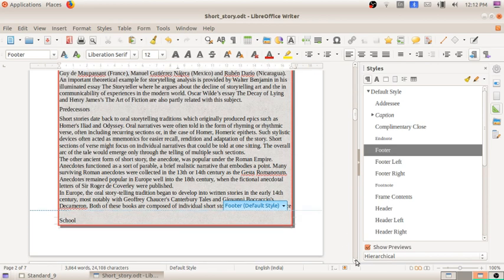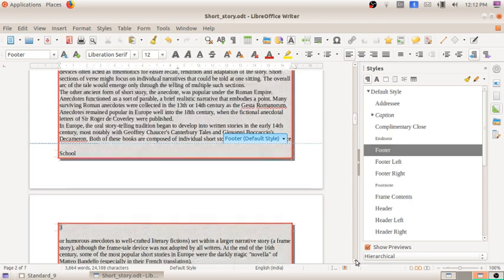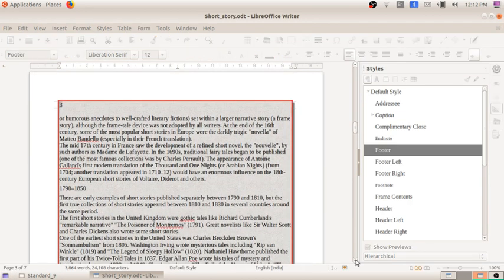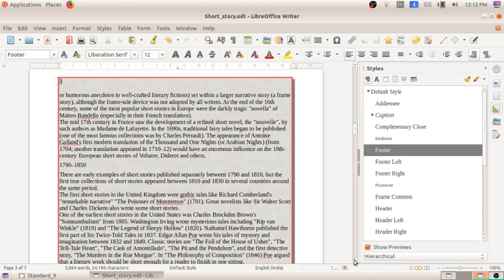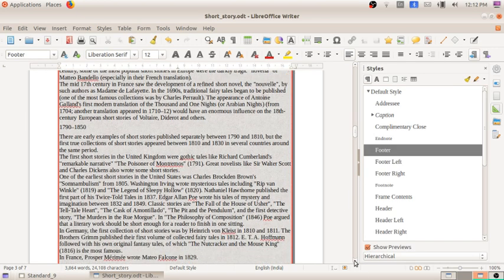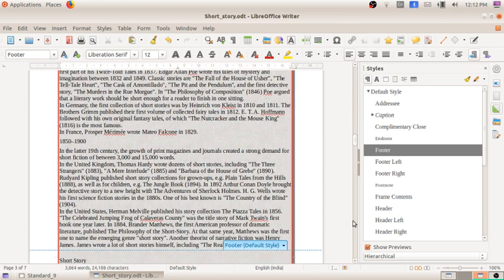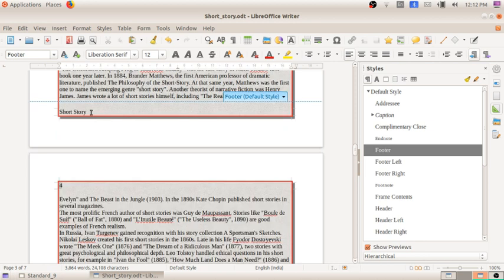Okay, so after that, again I am going to the third page. What will be on the third page? Same, the short story will be showing on the third page. Yeah, here you can see the short story, and here you can see the short story.